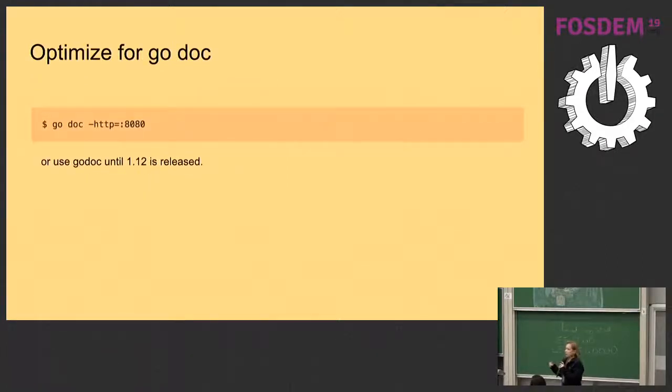I would say try to optimize for Go doc, because when you're designing the API initially, you should take a look at what is going on in Go doc. I'm not suggesting that you organize everything around it, but try to have a sense of how it will be represented, because Go doc will be the entry point of your users.